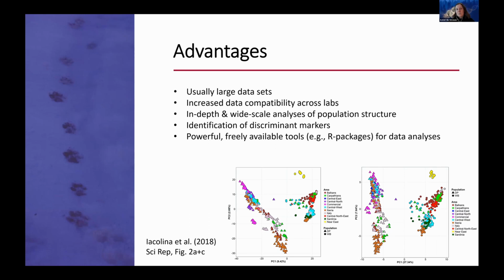And I think this is worth mentioning because many conservation workers may not have a very huge budget, but if they can use data and tools that are freely available, this really improves the ability to do such analysis.